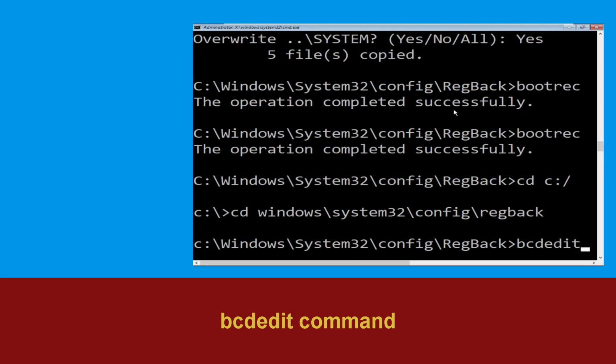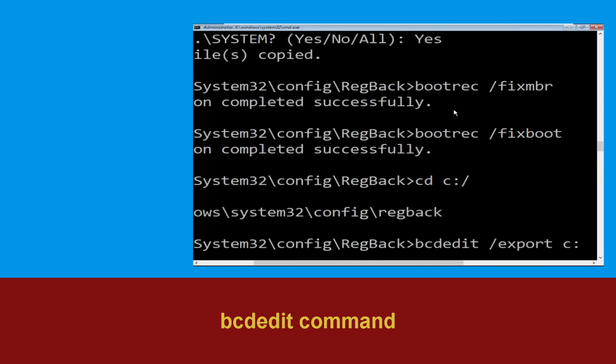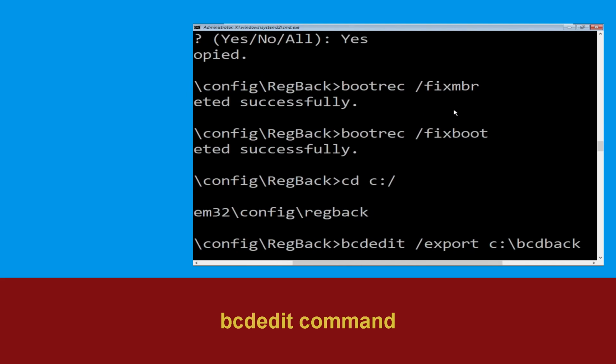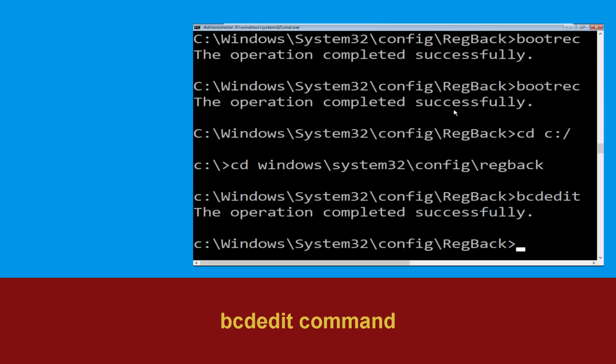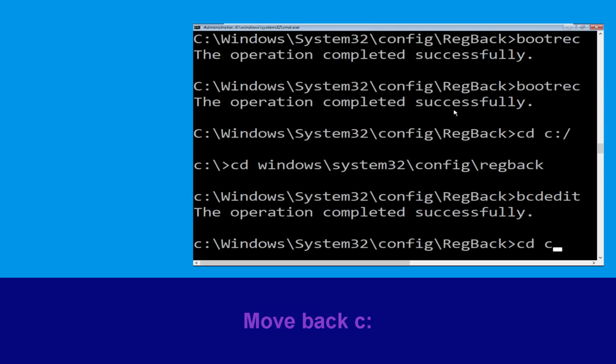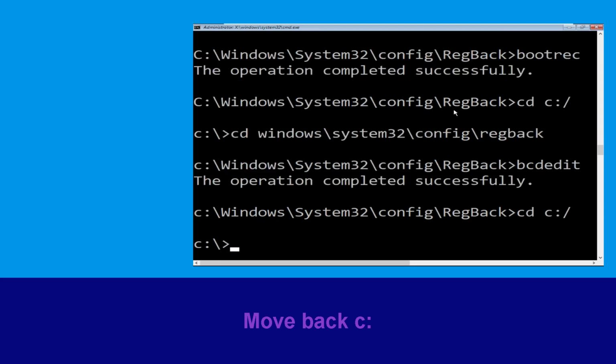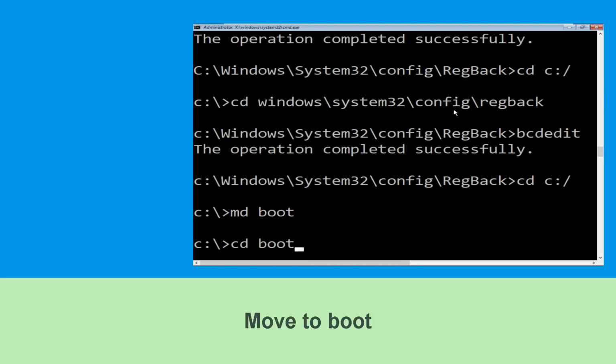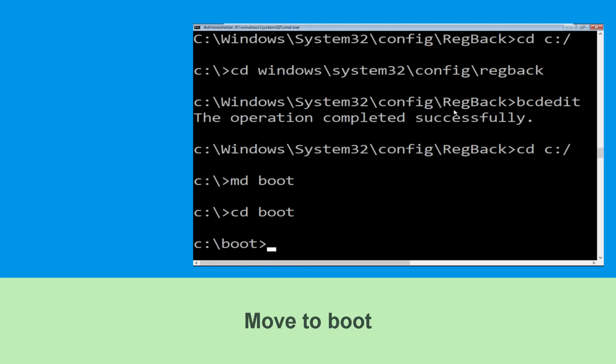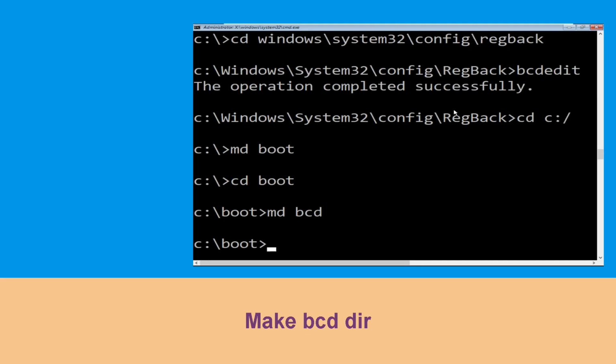Type bcdedit space /export space c: /bcd backup and simply hit enter to execute this command. Now type cd space c: / and hit enter. Now type md space boot and hit enter. Now type cd space boot and simply hit enter. Now type md space bcd and simply hit enter to execute this command.